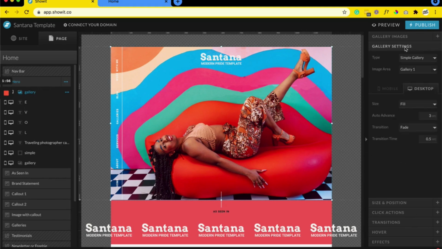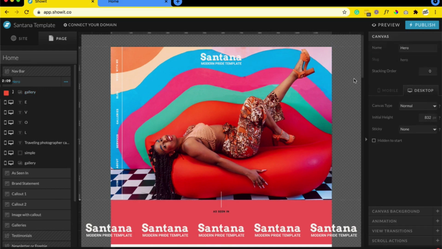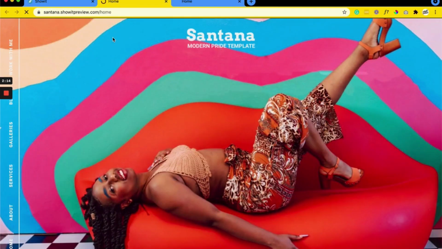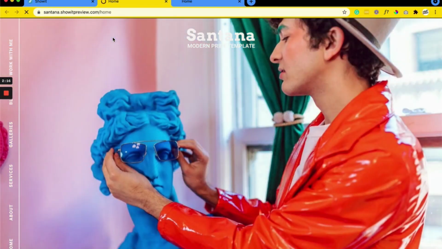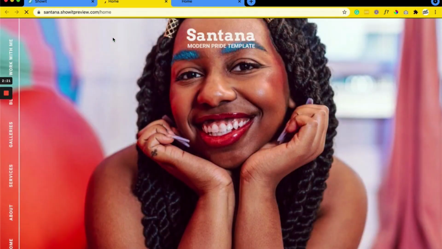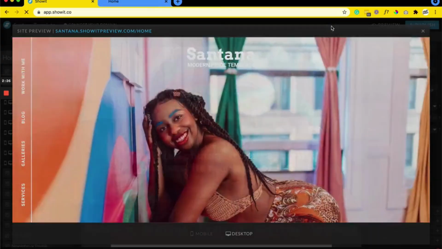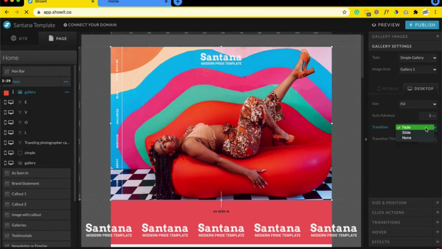Next, we're going to come to gallery settings, and we can mess with this here. I would keep it to simple gallery. You don't really want to use the other ones. And under fill, you can change how fast it switches through. So let's keep it at 3 just to see what that looks like, and we'll preview it. So you'll see it switches through. This one's on a fade while the other one was more on a slide effect before. So you can swap how it switches through right here. I think I had it set to slide on the other one.